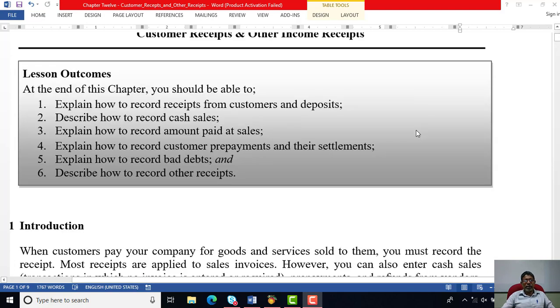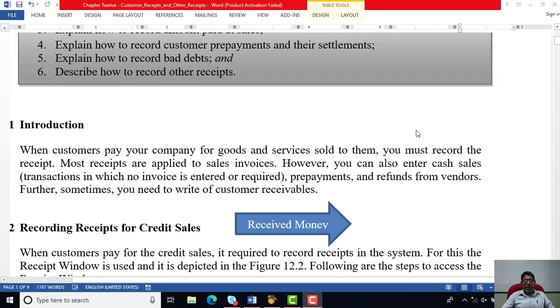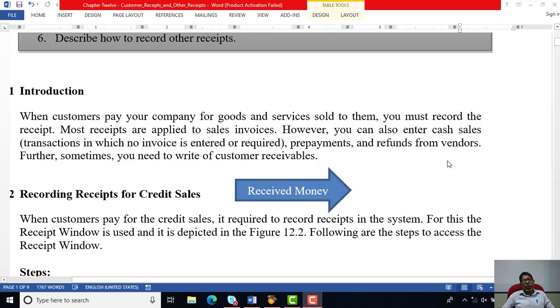So in this particular chapter, we will be devoted to discussing totally how this module is going to work. When the customers pay your company for goods and services sold to them, you must record the receipt. So for every item sold or service provided to the customer, any money received by the company in an official manner, all these items need to be given receipts. Those receipts need to be issued to the customer or the person who is making the payment to the organization. Most receipts are applied to the sales invoices.